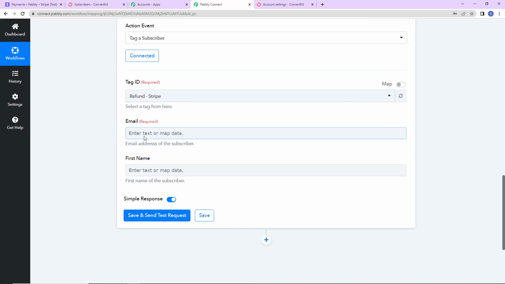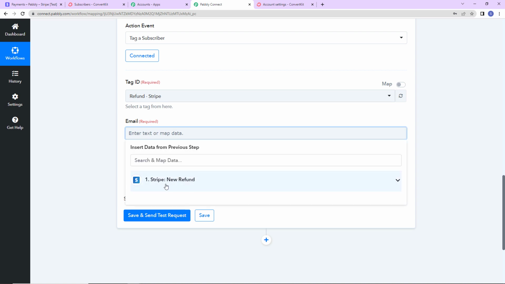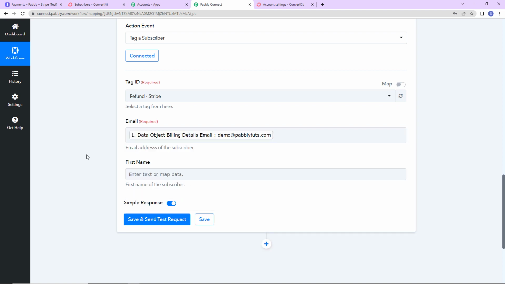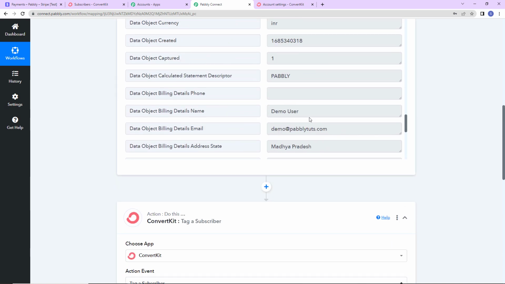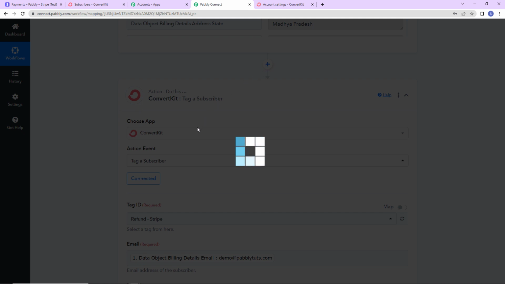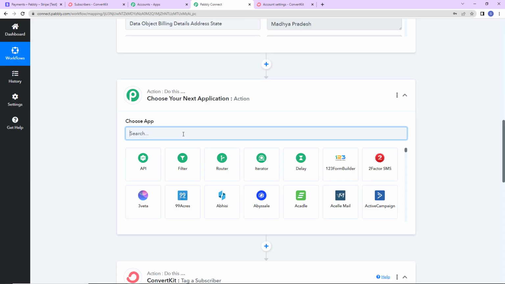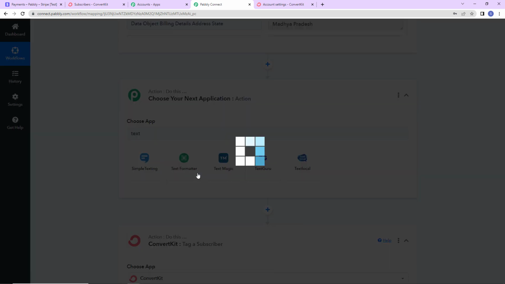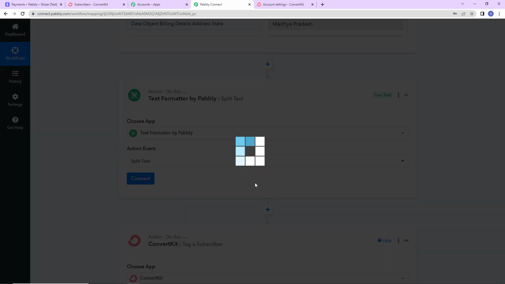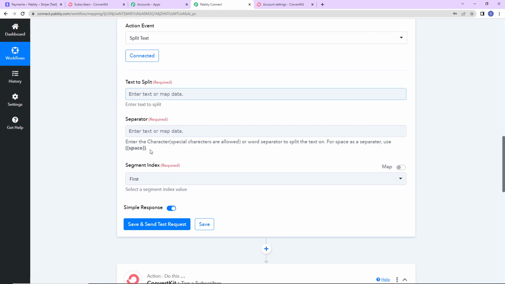Now we have to here map the email address of the person. How do we do that? As I click on this, you can see the previous step and here we are going to look for the email address and yes, here it is. Now comes the first name. Now here we have received the information, but we have received the complete name of the person. So I'm going to split this information. How? Let's click on this action step. And here I'm going to choose a feature by Pabbly, which is text formatter. So let's click on this. And the action event here would be to split text. Let's click on connect. And here we are going to map the data.